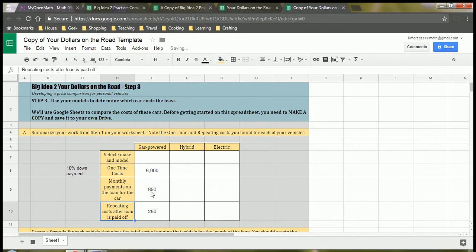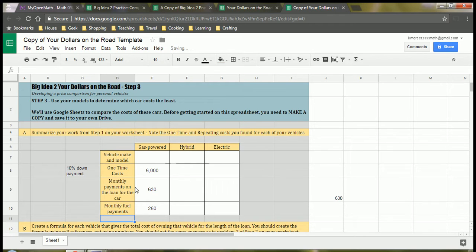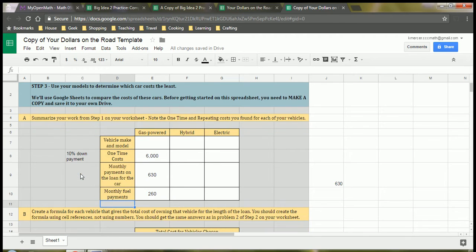Okay. Which if this was $890 and this was $260, if we take out the $260, we should be left with, I'm going to do a calculation over here. $890 minus, not equals, minus $260. We get $630. So I'm going to change this to $630. So now it's just the monthly payments on the loan for the car, and this is just the monthly fuel payments now. And you're welcome to make these changes to yours as well if you would like to, although there is a lot of great ways of setting this up.